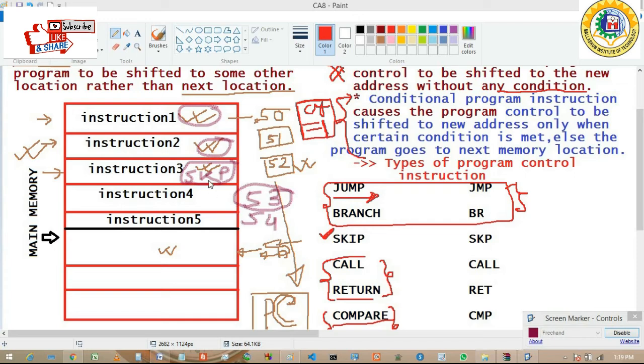In the normal sequence, after that instruction execution, the next instruction has to be executed, but if skip is written here, then the program counter will move to 54 rather than 53. So that is the meaning of that. It will skip one address. So 53 has been skipped.